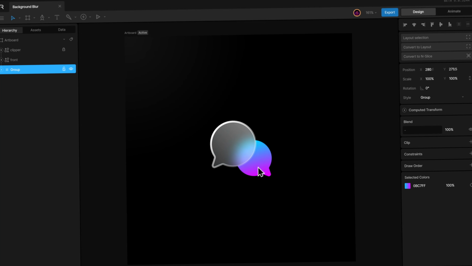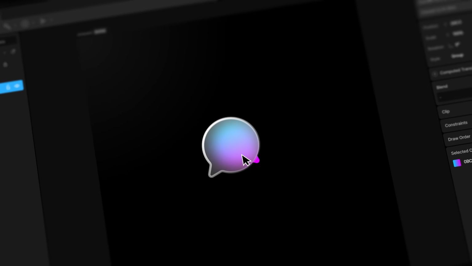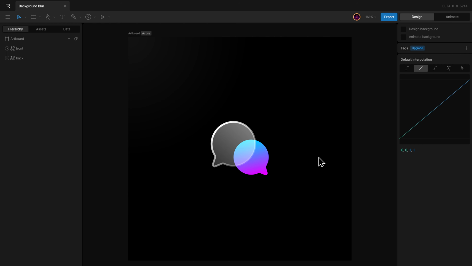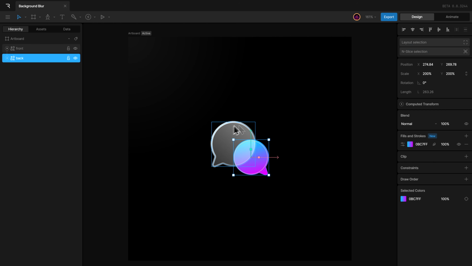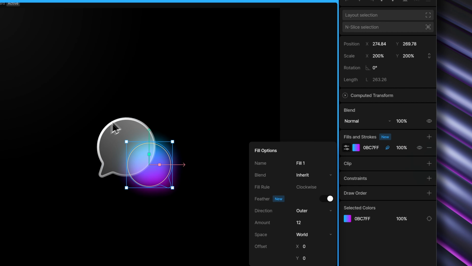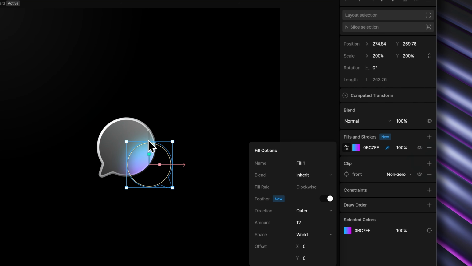In this one, you will learn how to do background blur. In Rive, we can achieve the effect with vector feathering and inverse clipping. Let's blur the back chat bubble inside the front. To do that, I can feather out its fill layer, apply clipping, and select the front shape as the target.